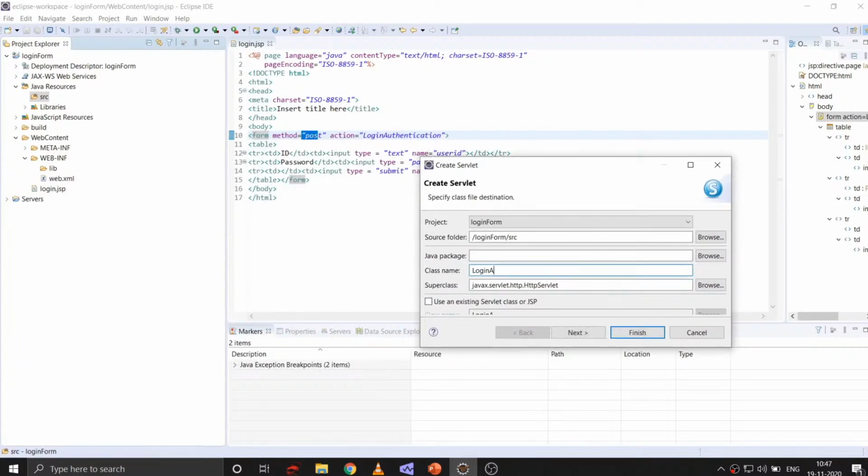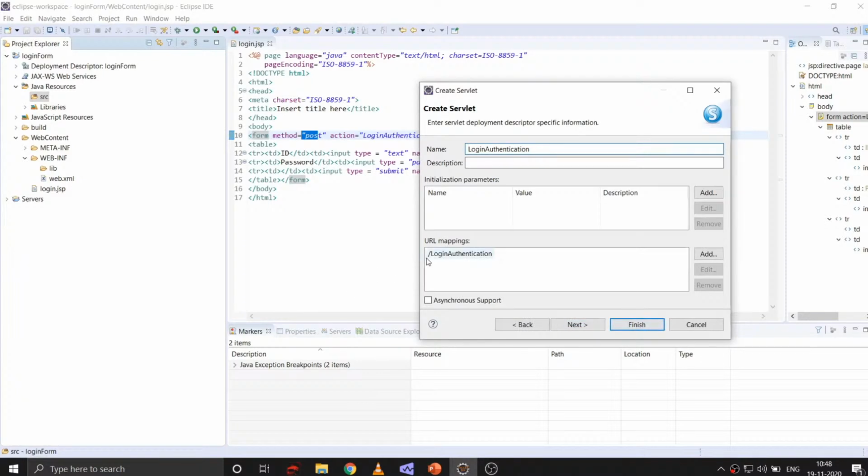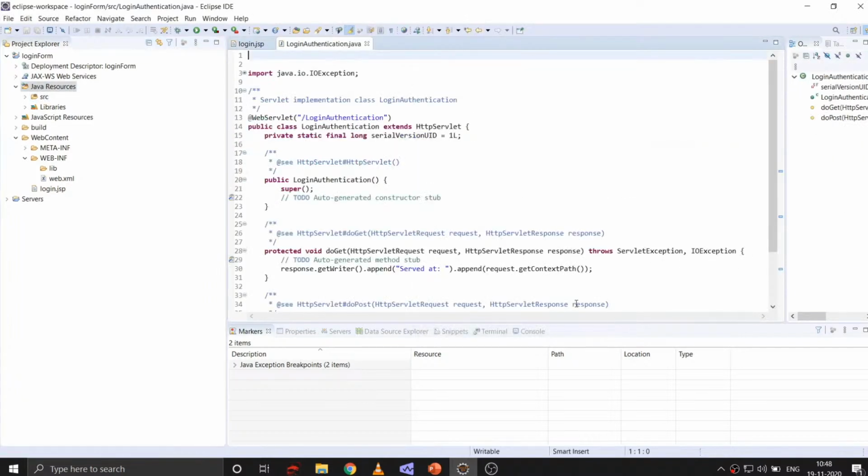So login authentication, right? It has to be case sensitive as well. So once I have done that, I can simply remove the space over there and it'll allow me to finish. So I'll click on next, right? And we can see the URL mapping over here. It's going to redirect to slash login authentication whenever that particular action is prompted. And then I'll click on finish, right? So right now I have my servlet created for me.